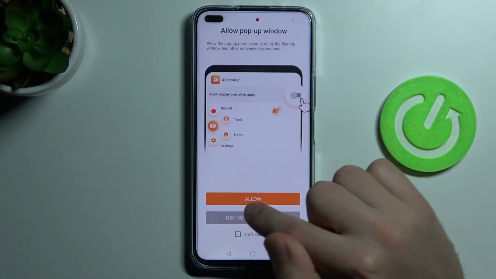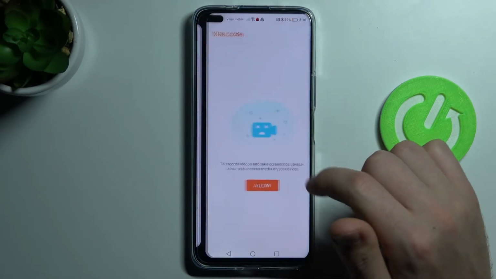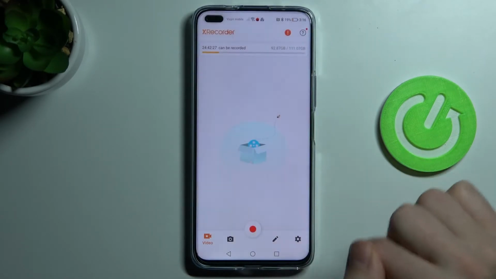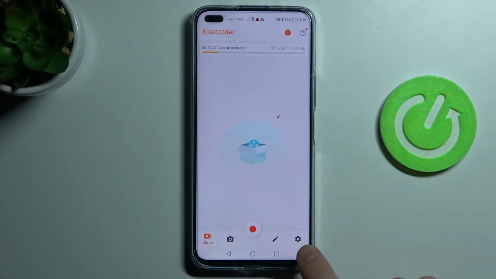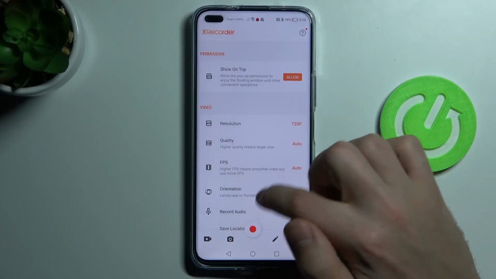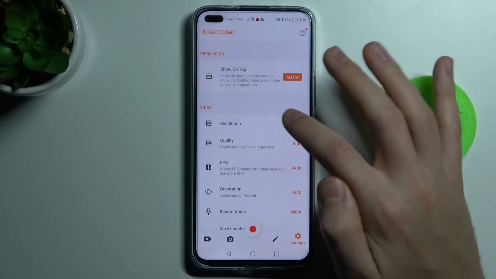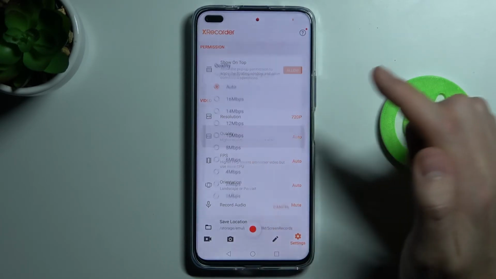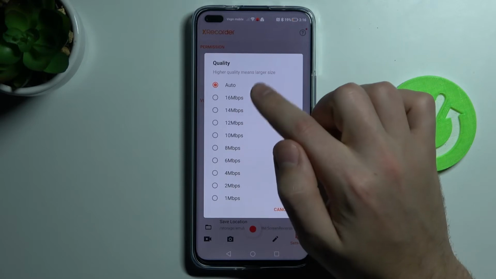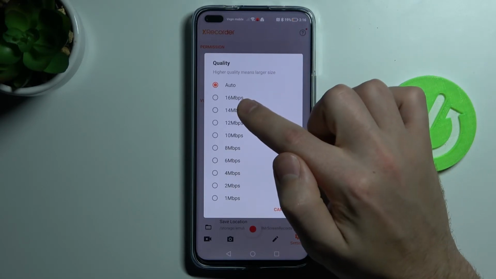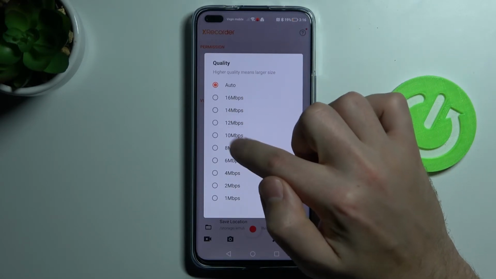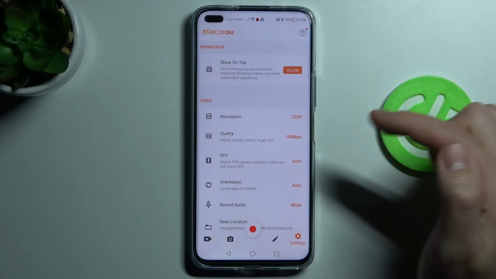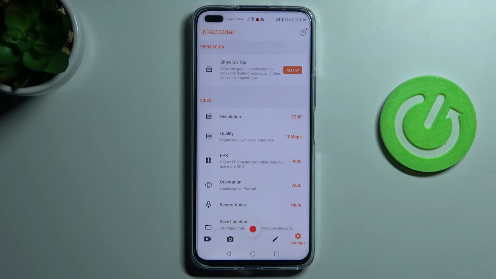Click agree, don't ask again, use notification bar, allow, and now at the bottom we have the settings option, so click it. Here the first option in the list will be resolution and quality. So change the quality option. For example, now I have automatic, so click, for example, 10 megabits per second, and it saves automatically. And that's it.